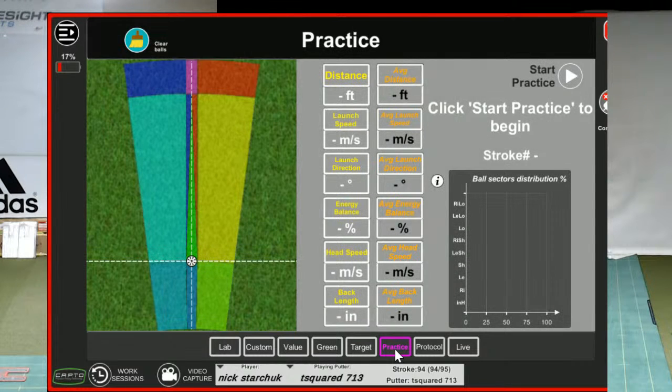The practice mode is something that I haven't used personally, but now that I'm going to start working on certain distance control, I want to start seeing my dispersion pattern. So using the practice version of this is a wonderful place to see where it is you normally leave your golf balls.